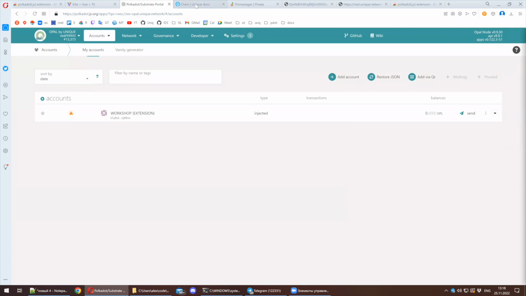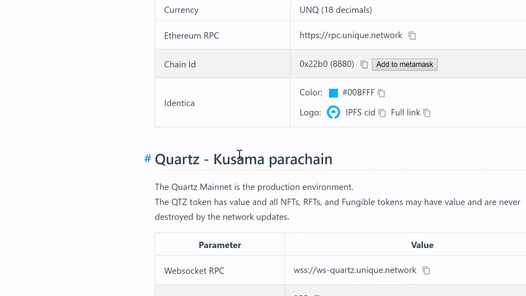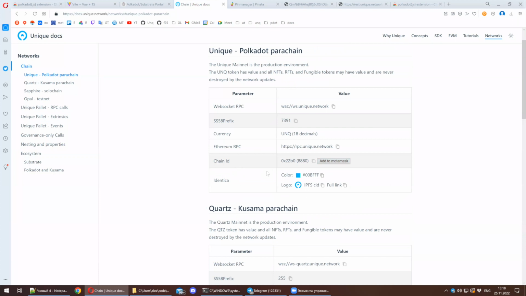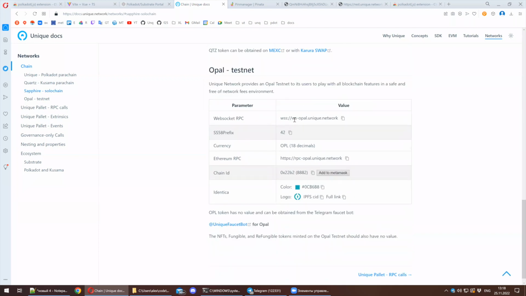So Unique has three nets, two main nets. Unique is a parachain for the Polkadot ecosystem, and Quartz is a parachain for the Kusama ecosystem. Both of these nets are main nets. They're production nets. The token can be bought on exchanges for real money and so on. And we have a testnet called Opal, which can be used for testing. And the coins are valueless, as Philip said.